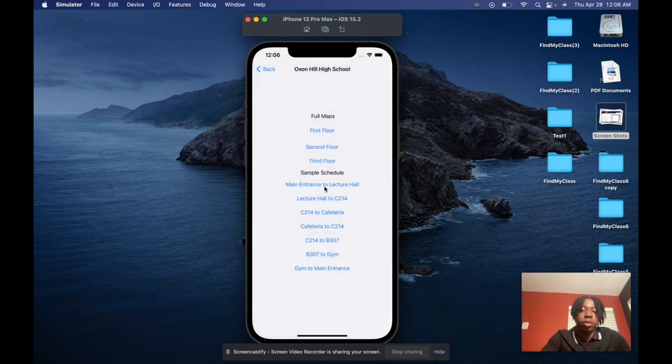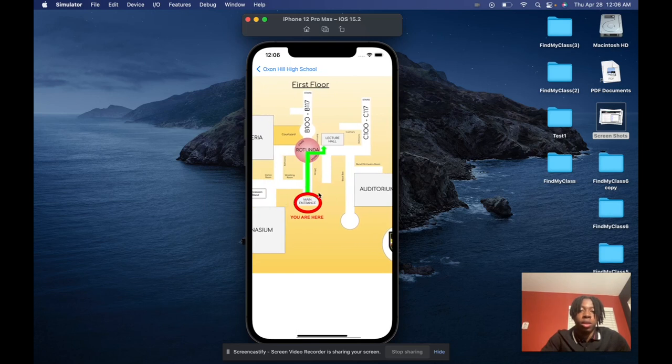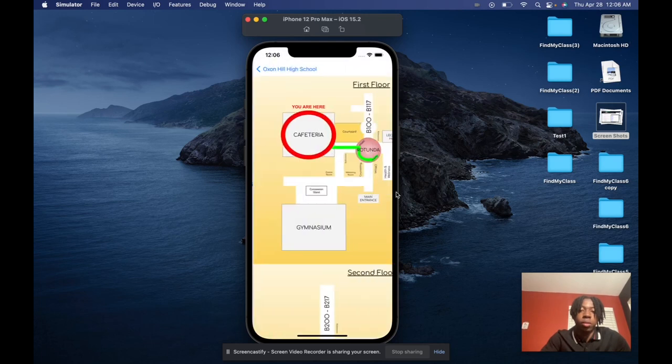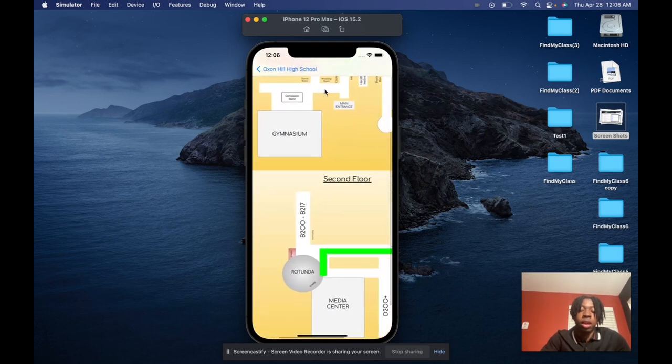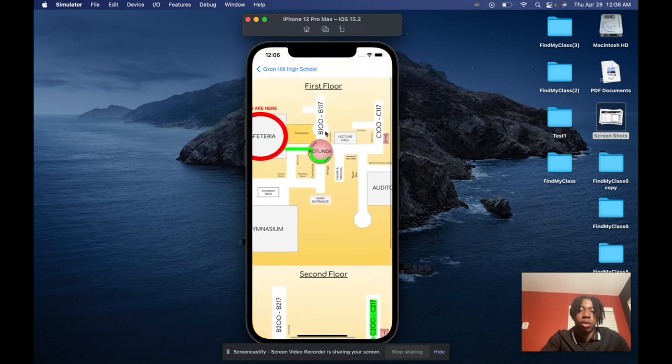And then the sample schedules all show a red circle to indicate where the user is, and then a green arrow to show what path the user should take. Most of these are pretty similar, but if you scroll down here, you'll see that this view shows two because you're going from floor to floor.